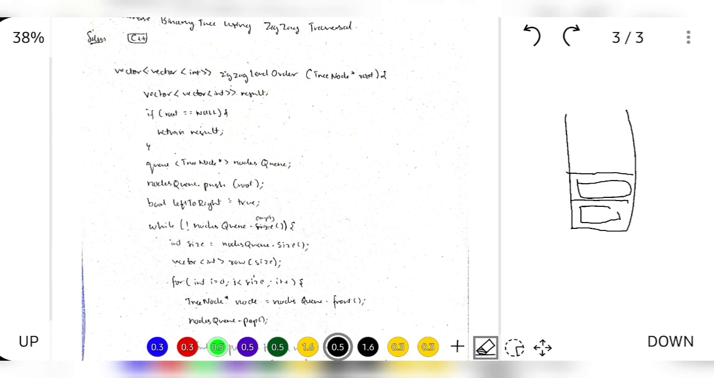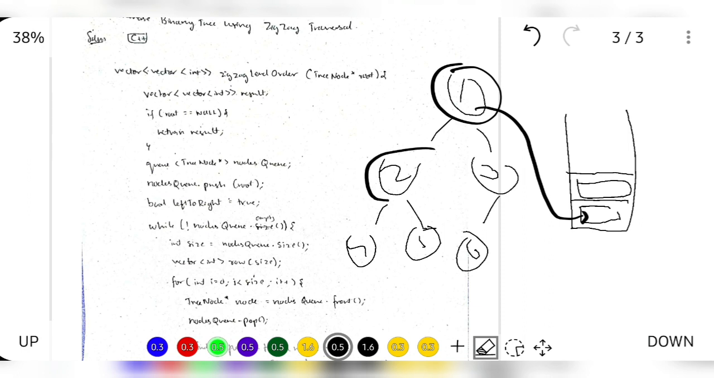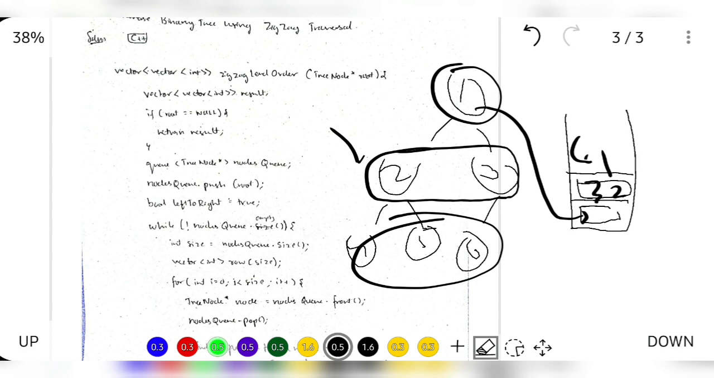Okay, so here what we'll be doing, whatever the first element was, like it was 1, then 2 3, then it was 4 5 and 6. So first what we'll be doing, we'll be taking 1 and storing here, and then when we traverse here we'll be accessing 2 3, but since we have to store in the reverse order, we'll be storing here 3 2, then we'll be traversing this one 4 5 6, we'll be storing 4 5 6 here.